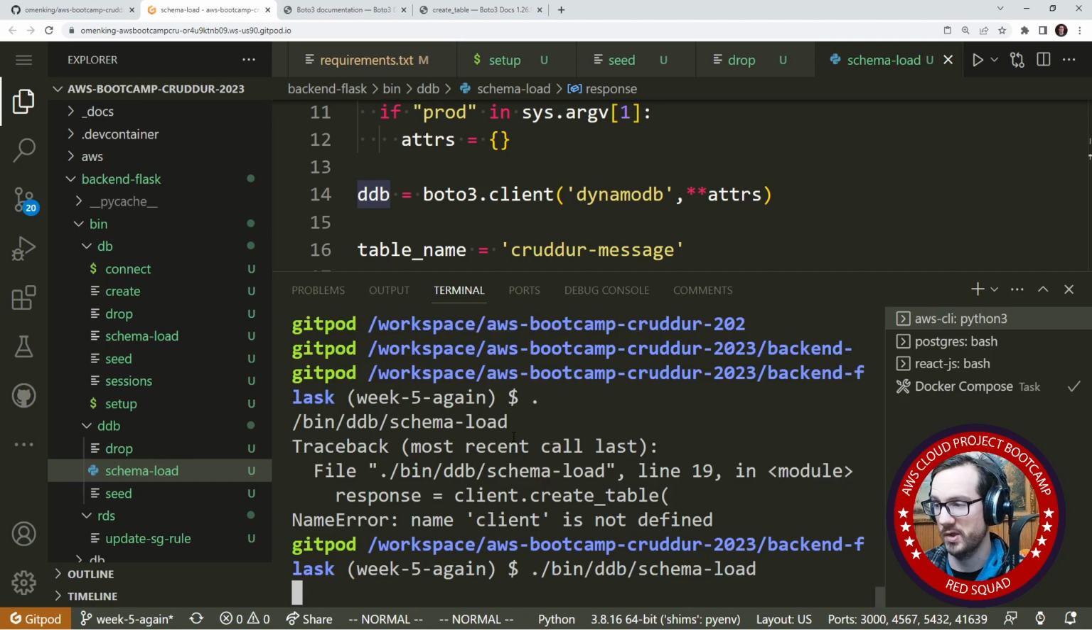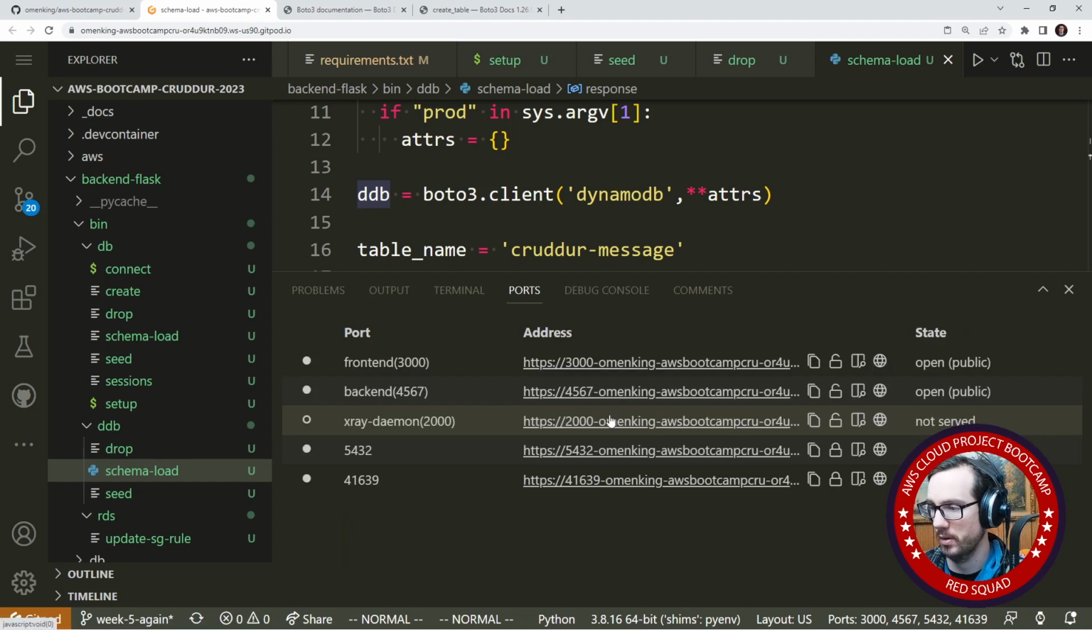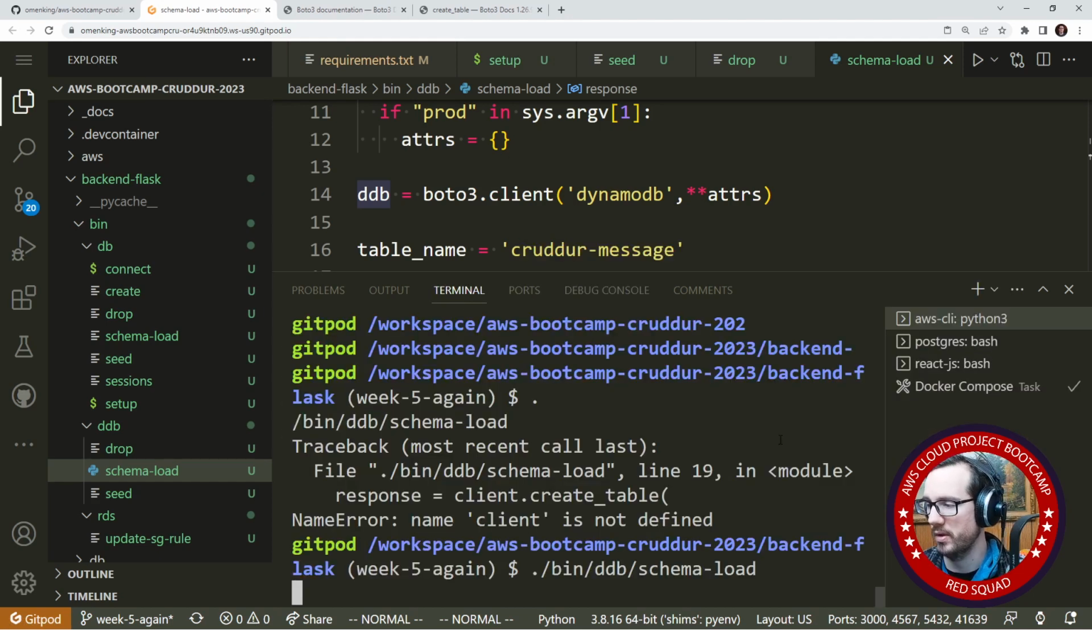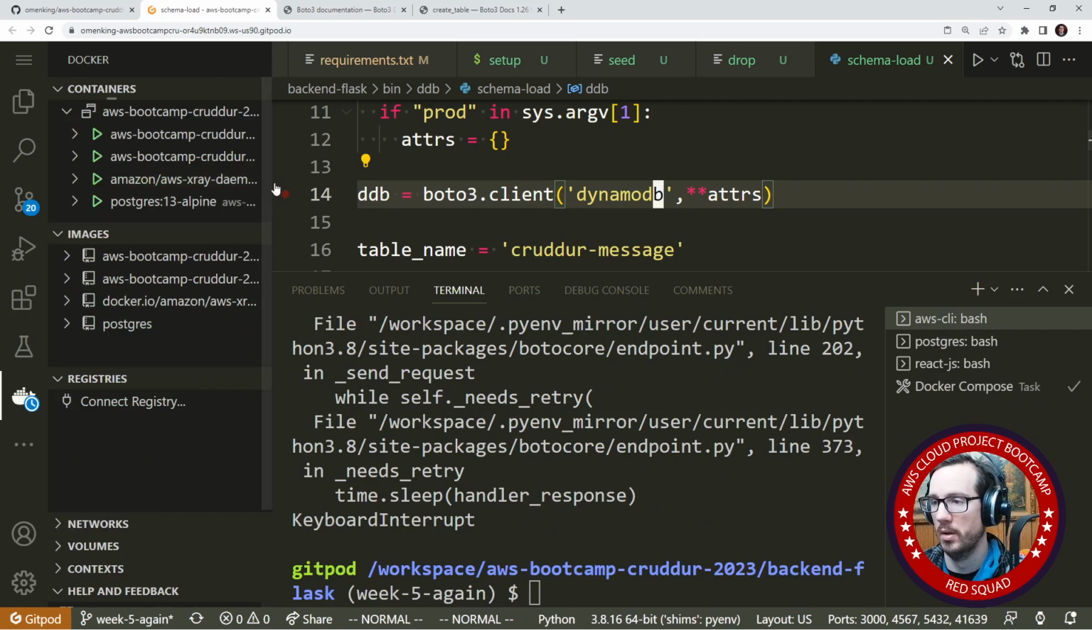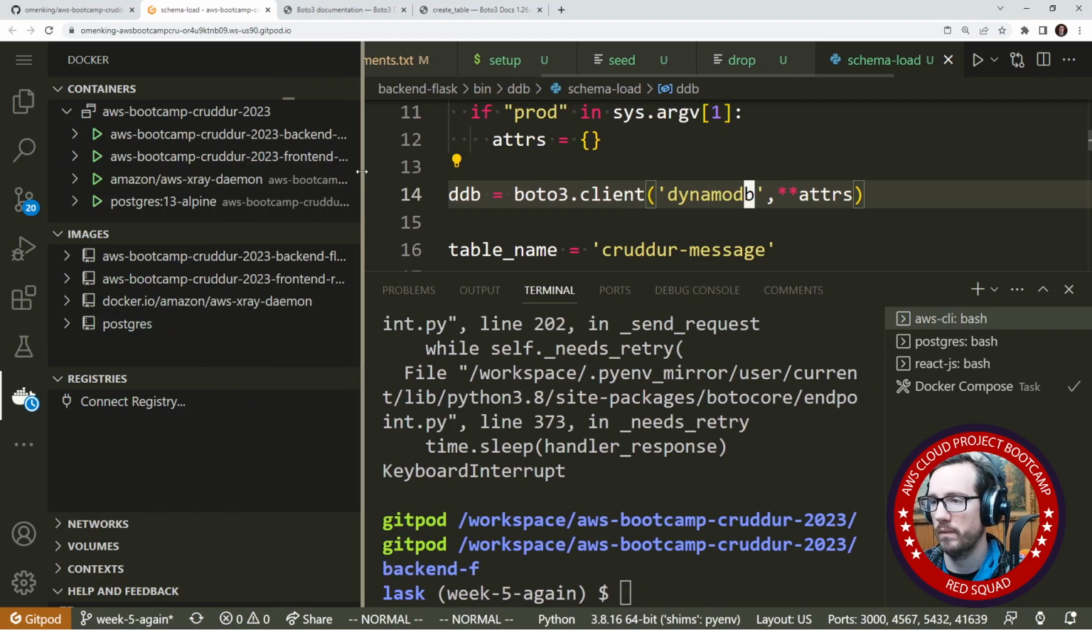I'm not sure why it's thinking so hard. Let's check our ports and see what is open. Do we see anything running on port 8000? I definitely do not see anything running on port 8000. So that makes me think that DynamoDB is not running. But if we go over to our Docker here, we have, it's not running.